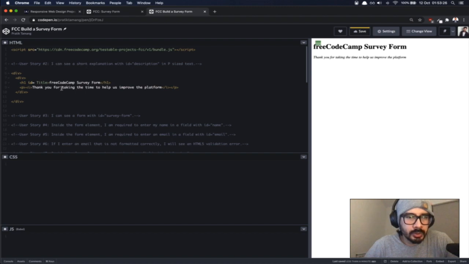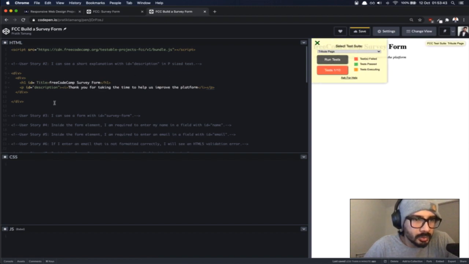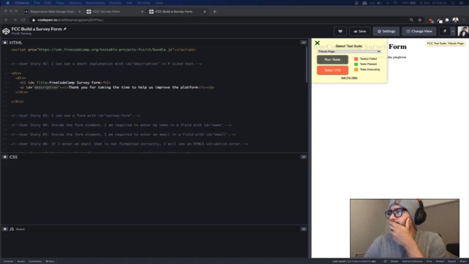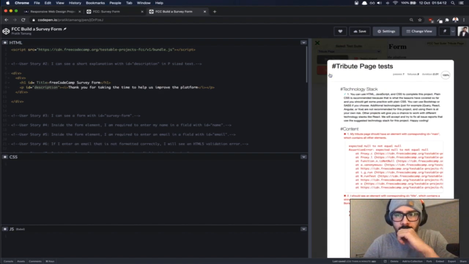User story: I can see a short explanation with ID equals description in the p tag. Is that what they want? Let's run the test. 1 out of 10. Okay. All right, so we have ID equals description. We do that, but it's not passing the test.